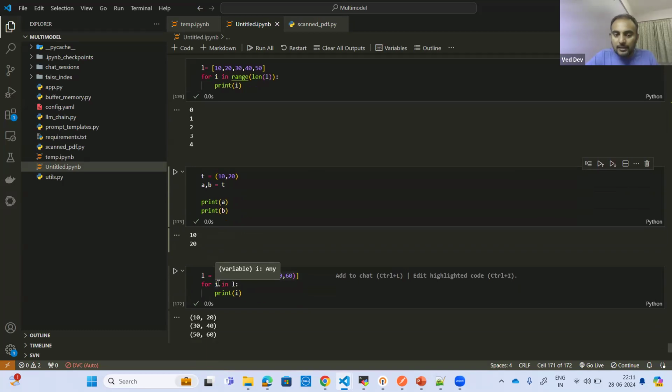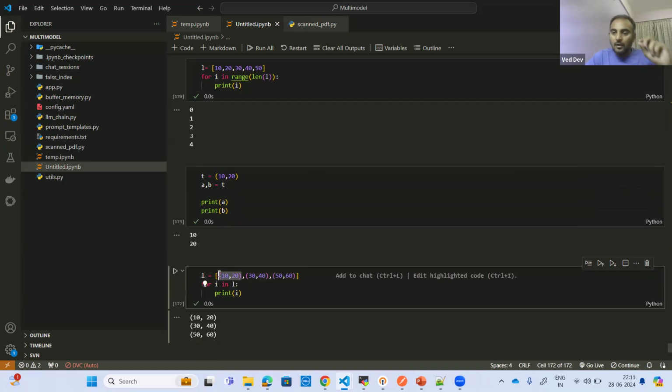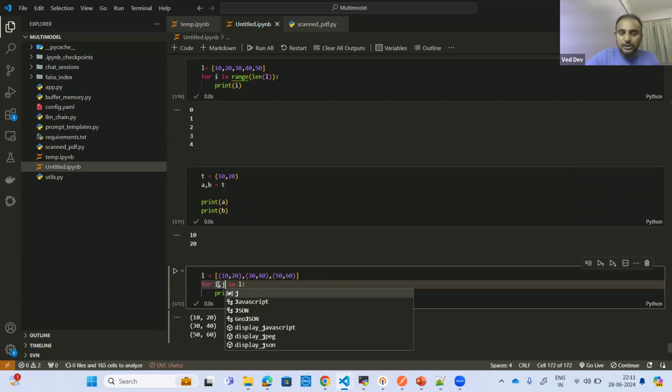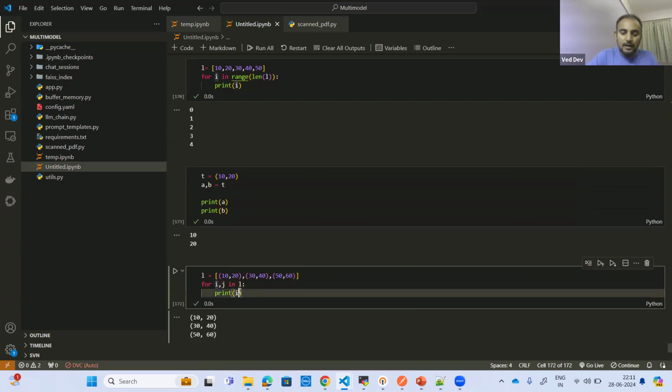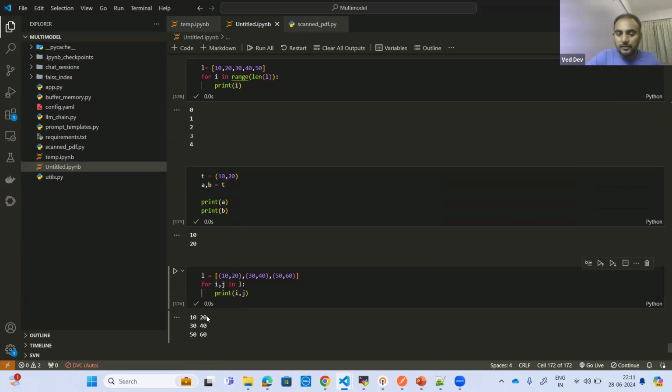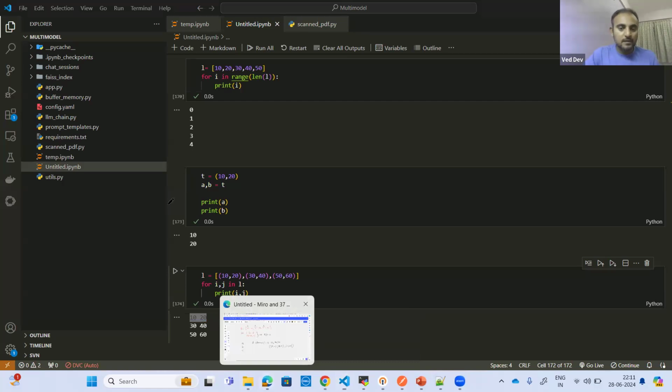So now assume the same thing here. What is the first value of I in L? This 10, 20. So the first time the value is 10, 20. Now if I write here I comma J, instead of writing one value, and then if I print here I comma J, see how it will print 10, 20, 30, 40. Now the 10, 20 got opened up again and it prints just 10, 20, 30, 40 as single values. So do you understand what I'm trying to say? Sit here again.